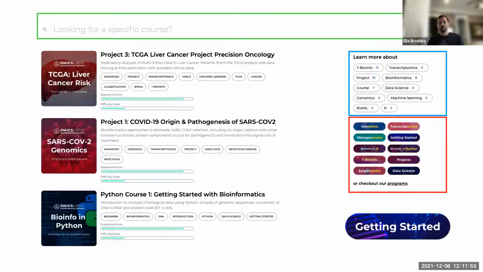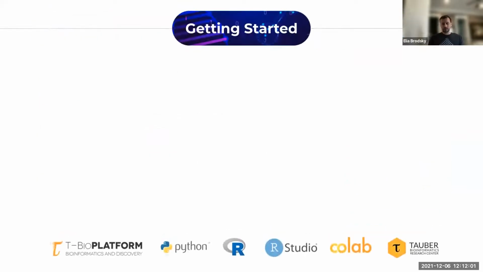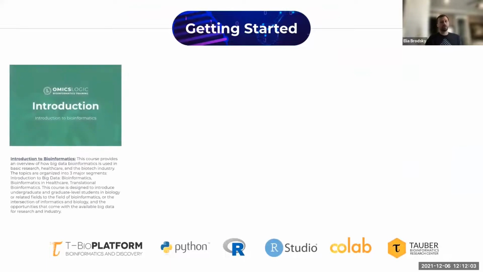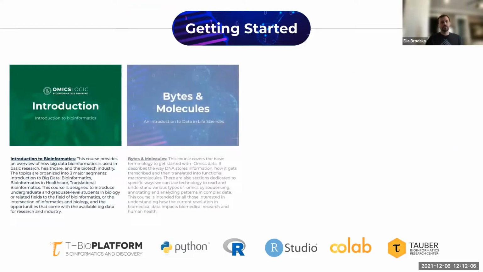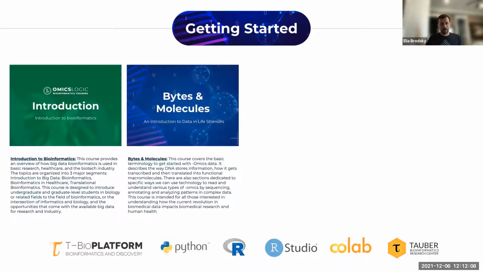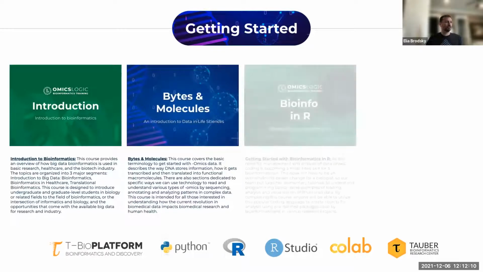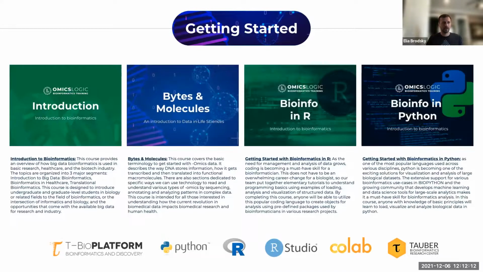And one of the things that we recommend to those that don't have a background in bioinformatics is really to highlight this Getting Started button. The Getting Started button essentially gives you an overview of 3 important topics that you can cover in a short period of time. And then you will be introduced to some of the coding practices in R and Python.